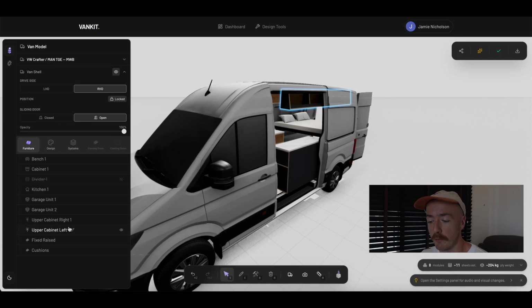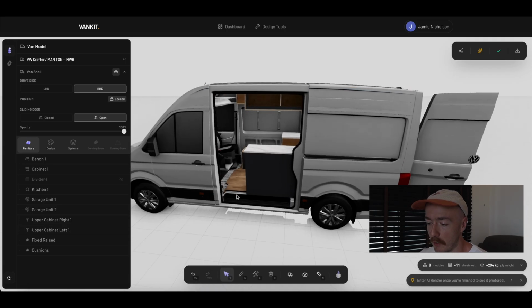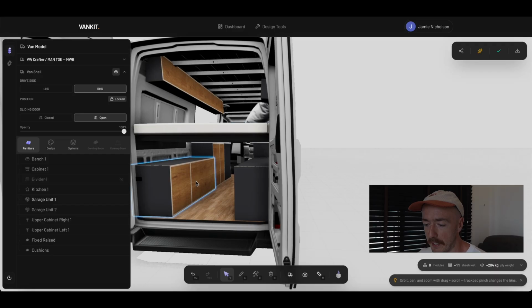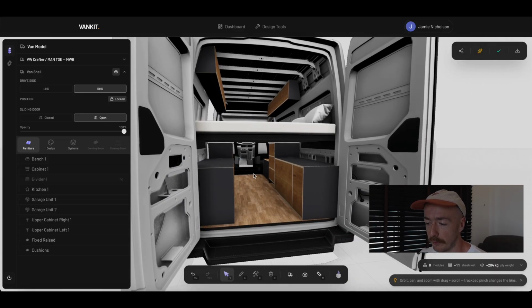We're continuing on from the last video where we designed our first van, and on this one we're going to show you how to get the best results from our render engine. So you can see we're on the laptop, we've got the van open of what we designed before. I've added a bed and I've added some doors to the cupboards and stuff like that.